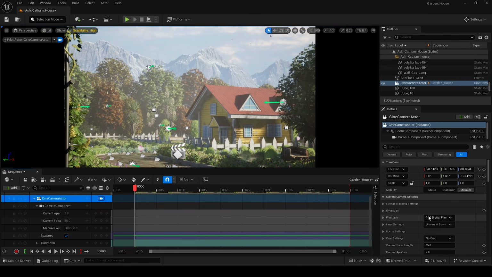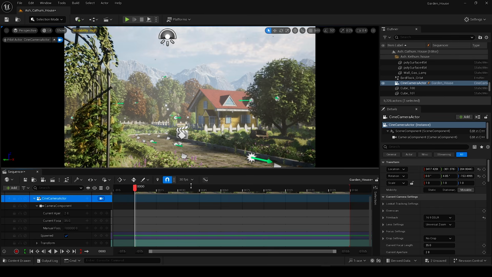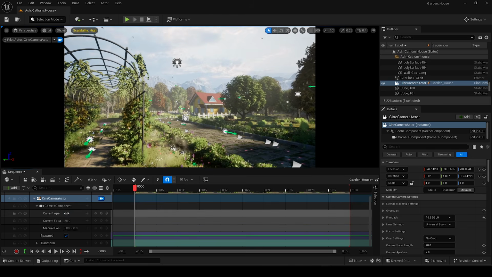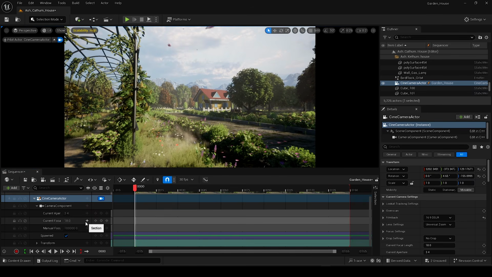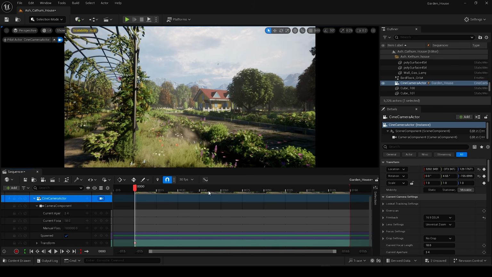Select this camera and set its film back setting to 16:9 DSLR. Set the current focal length to 18 and increase the current aperture as well. Next, move the timeline to the point where you want the camera to start. Go to the Transform section and click on the Add Key icon in the middle. This sets the first keyframe for the camera.